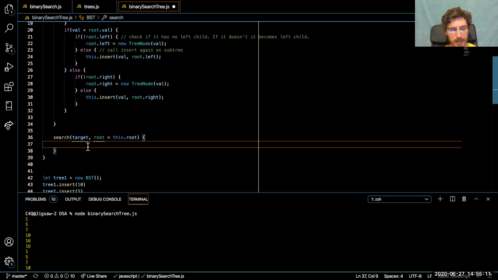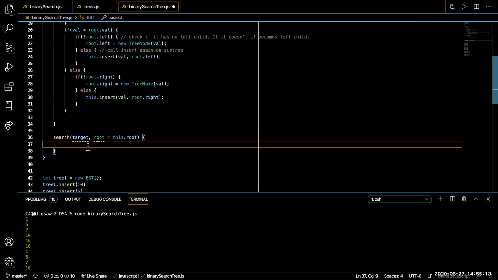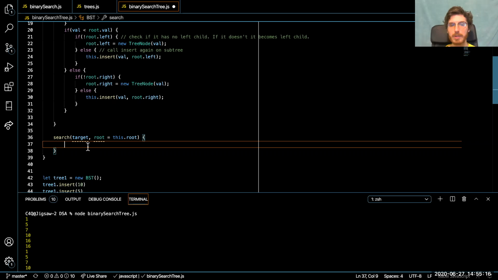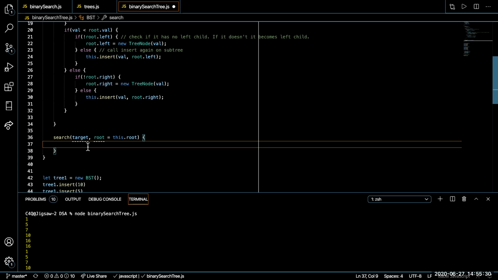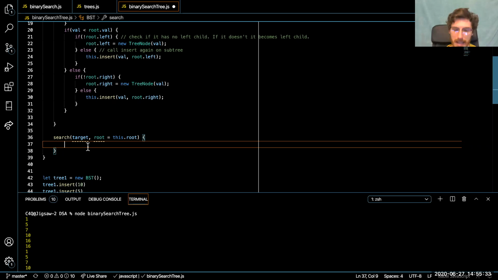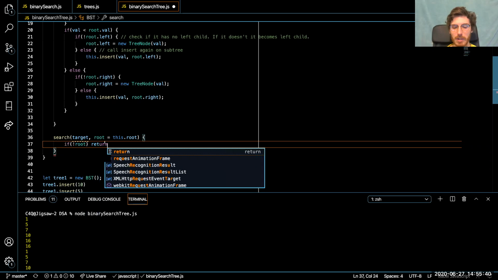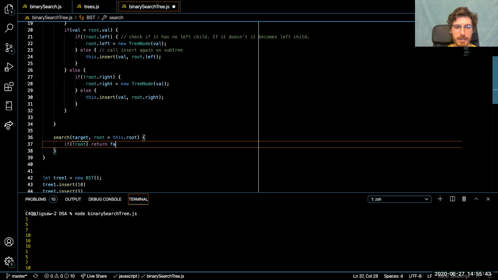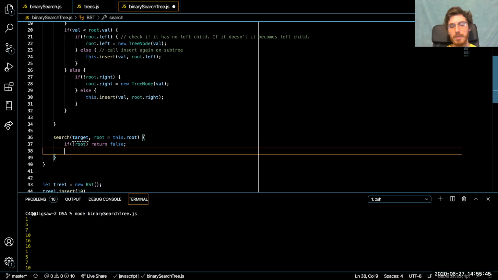What would be a good base case? If we were given a binary search tree, or so we thought, and I said, hey, is this target inside of this? When would we know for sure that it's not? When there's nothing in there. Yeah, exactly, when there is no root. If there's no root, we can just go ahead and return false, right? If there's no root, we're not getting it.